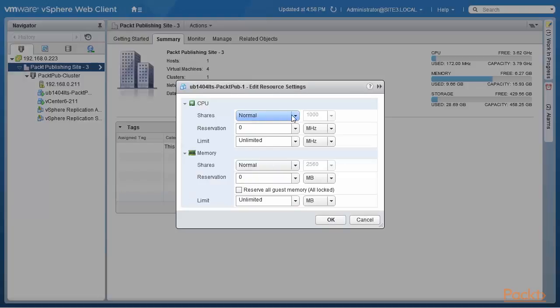So we see that normal shares means a weight of 1000, and low shares for CPU for a virtual machine is 500, as we know, and of course for high it is 2000. So the highest is 2000 shares, and of course you can set a custom value as well, but let's just look at low, normal, and high for now. So the low is 500, the normal is 1000, and the high is 2000. So the ratio is 2000, 1000, and 500. Now this is for a virtual machine.